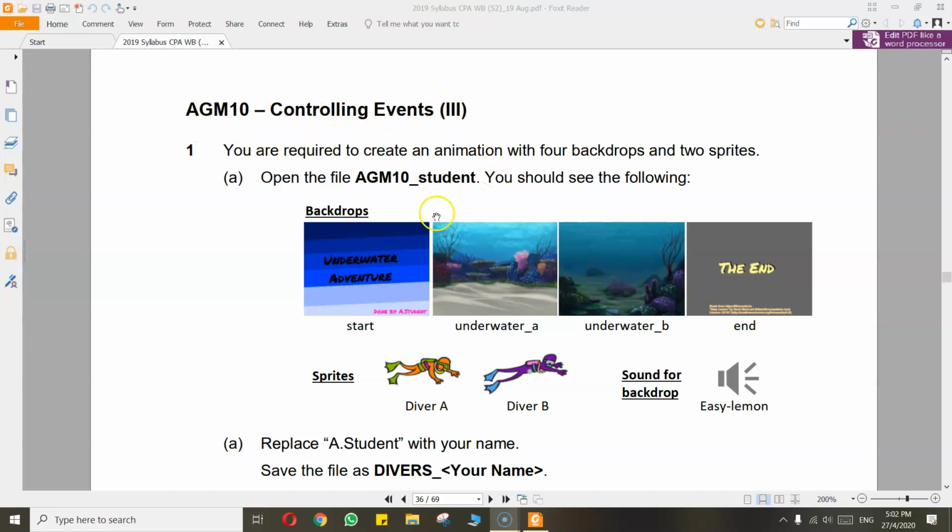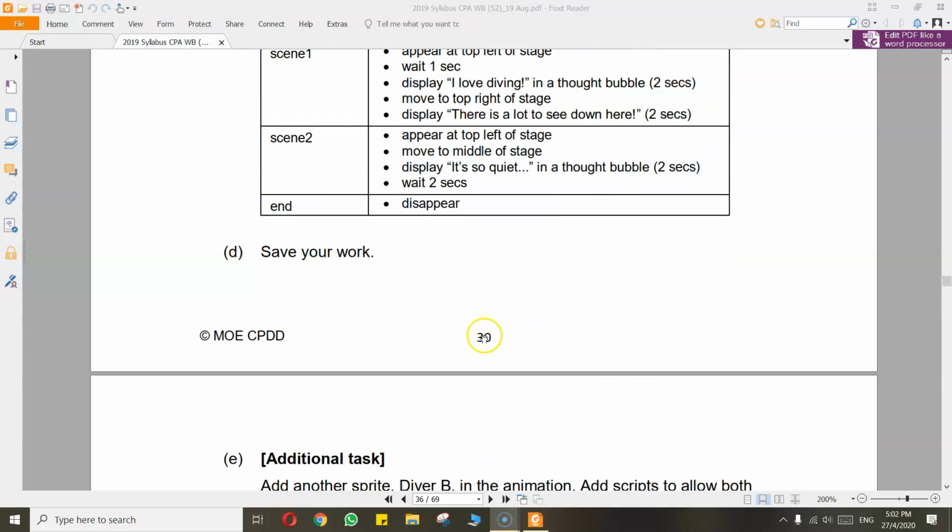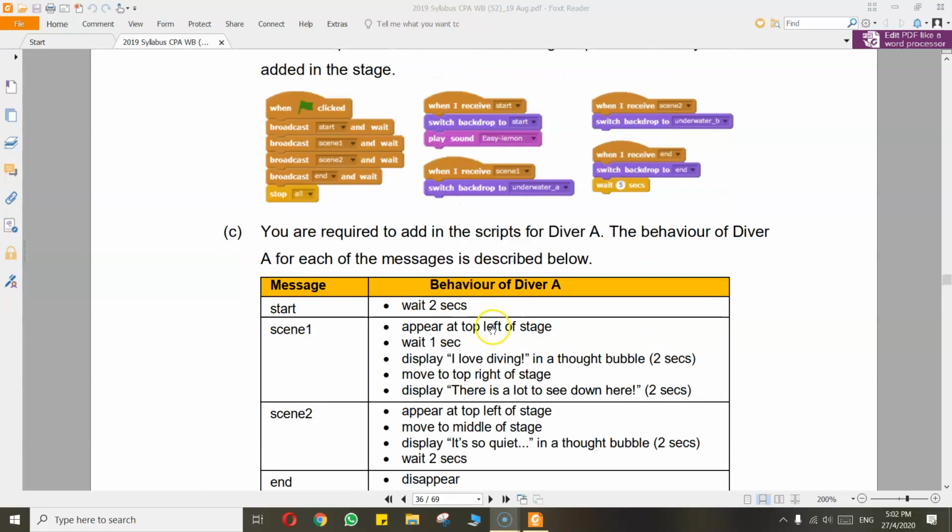Okay, so this is found in the workbook, page number 30. So please go and find your workbook and turn to page number 30.